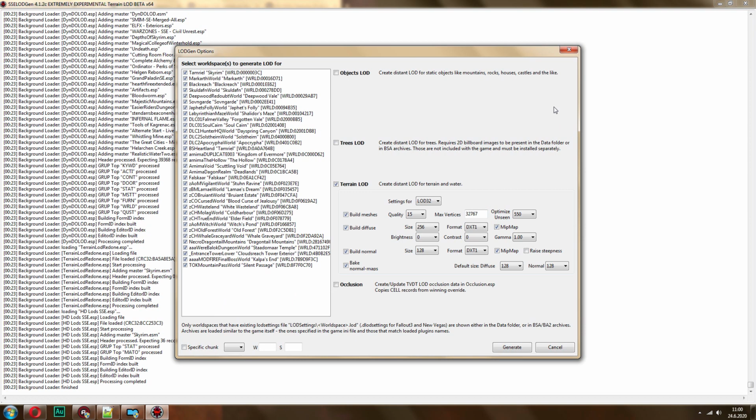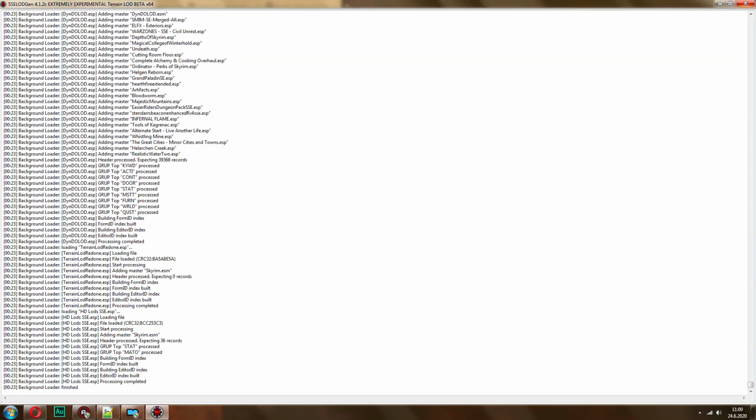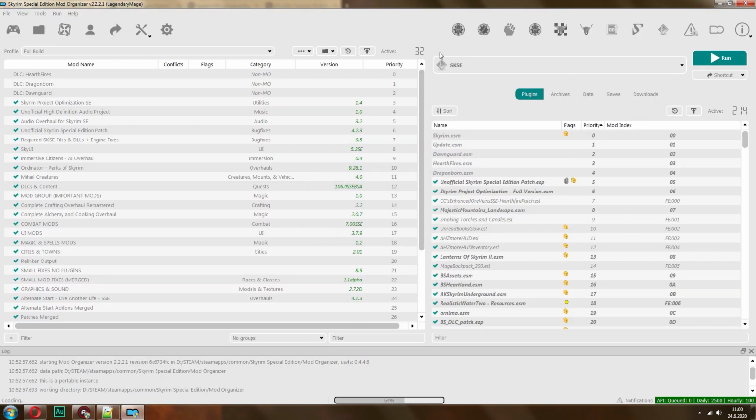You install that as any other mod in Mod Organizer, and that's it. But if you want to move on, click on generate, and that will take a while, so be prepared to go do something else, because it might take up to an hour, or half an hour, depending on your mod load order, how strong your PC is and things like that. So I'm going to go ahead and cancel that. I'm going to exit SSELODGen, and now I'm going to show you the other one.